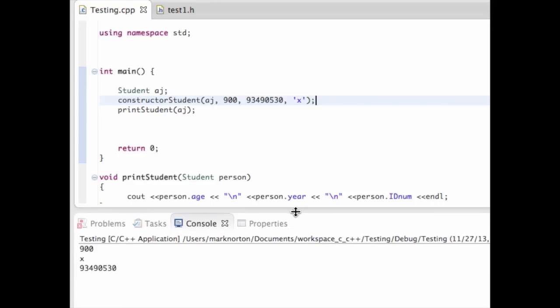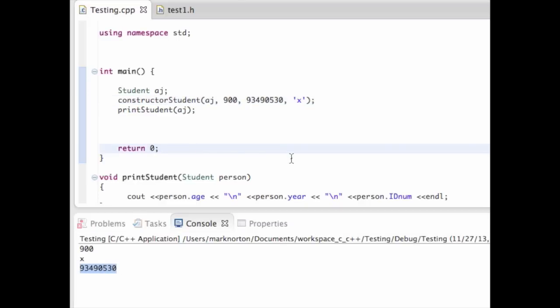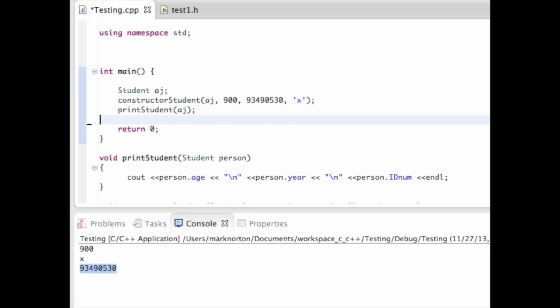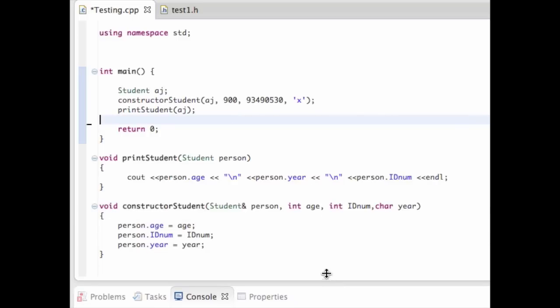So as you can see, I got 900, I got X, and then I got whatever crazy number I just wrote down right here. So I was still able to declare everything, construct students, but I did it with a lot less code in my main method. So everything kind of looks clear in my main method, and I broke up the code so I can then use a constructor there. And so that's pretty awesome.